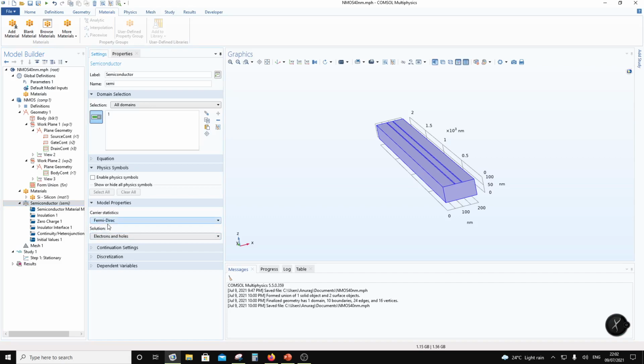Okay, so I'm done with that carrier distribution, right? And then the solution would be for electrons as well as holes, right? And do you see anything else here? No. Enable physics symbols, equations, nothing. Okay, so once you have reached here, you go to domain or the physics.